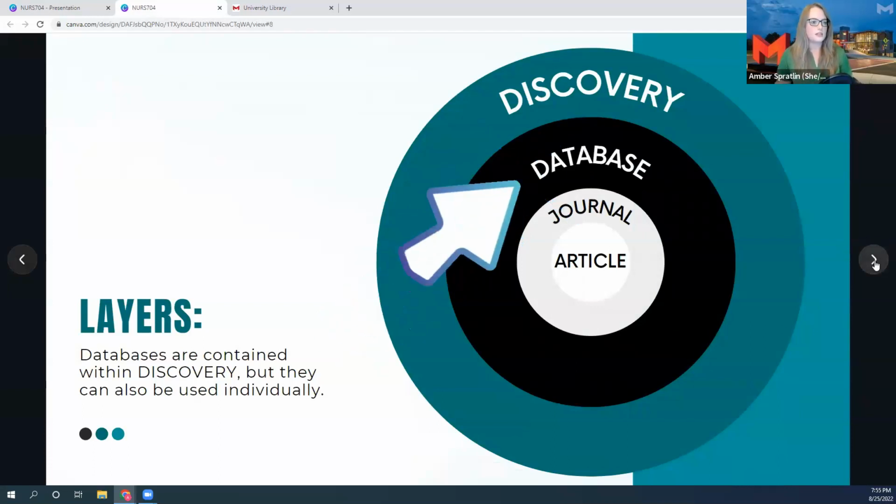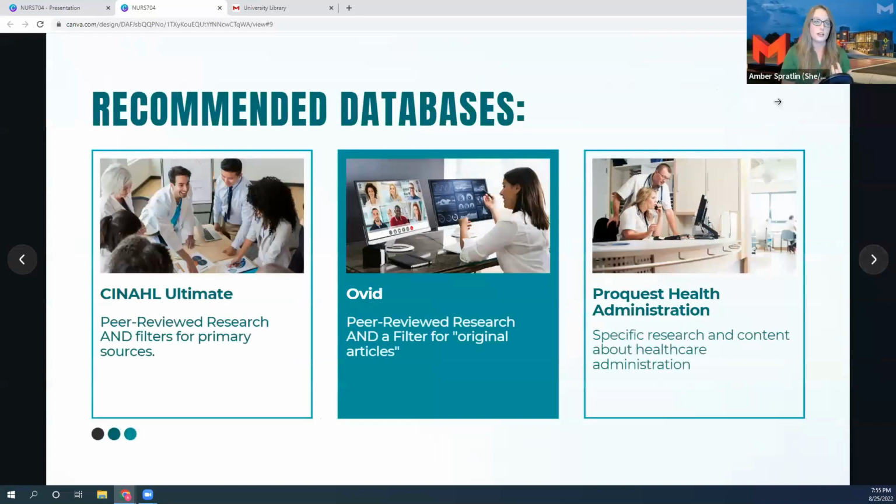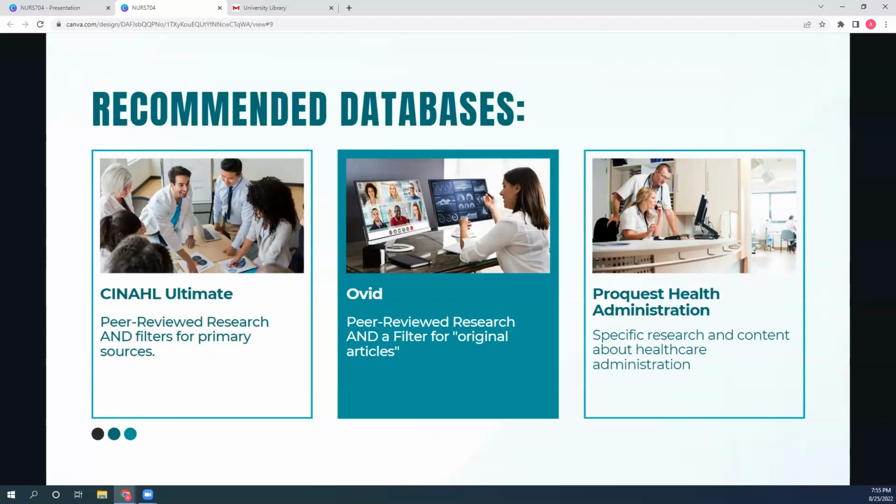The databases that I want to talk about with you today, or recommend to you, are CINAHL Ultimate, Ovid, and ProQuest Health Administration. I think those three will be key for this class. And I'll let this sit on the screen for a second in case you want to write it down or take a screenshot or a picture with your phone.